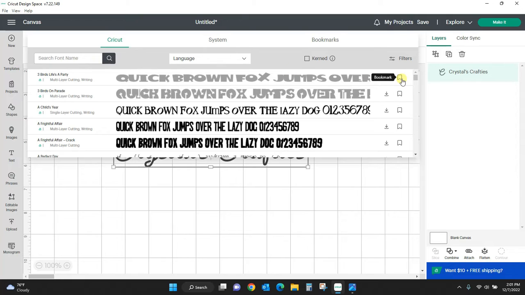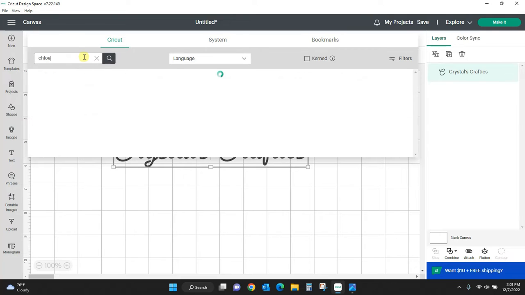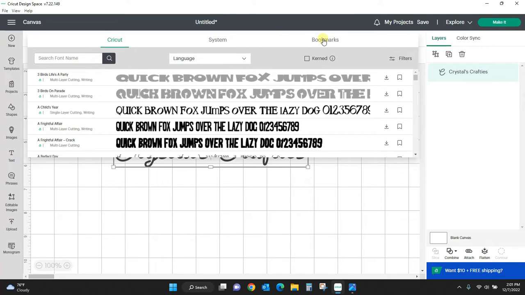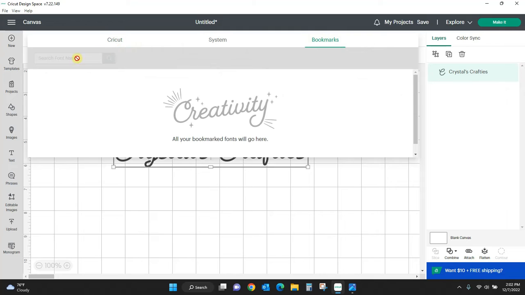I can also bookmark these fonts. Let me do that again. All right, if I click bookmark, it will show up in my bookmark fonts and I won't have to search as much for it. My bookmark fonts will all show up over here under this tab. I don't currently have any, I unchecked that one. But this is where they would show up if you had bookmarked fonts.